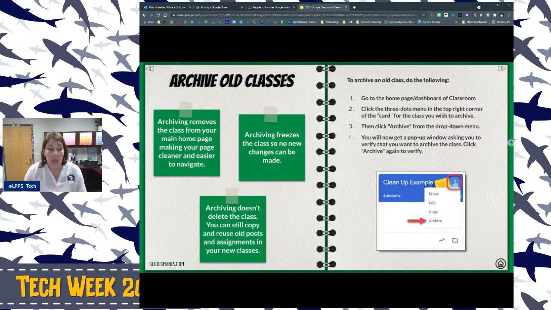Now, if you find that you still need to access that class to get something out of it, you can bring it back to life, resurrect it, restore it. But don't think that just because it's in the archive that you cannot reuse assignments. When you go to your classroom and use reuse post, you can search through any classroom that you own, current or archived. So you can still pull the content from previous years, no problem.